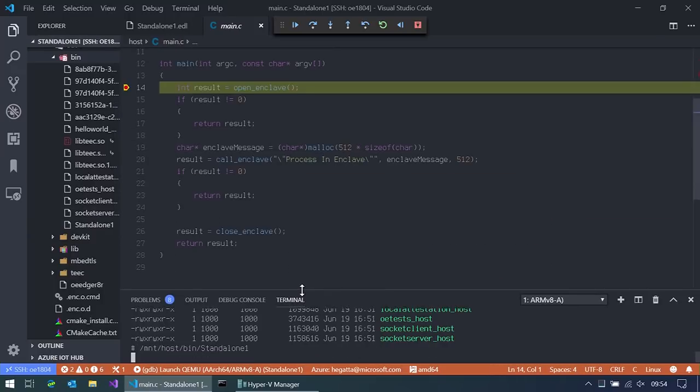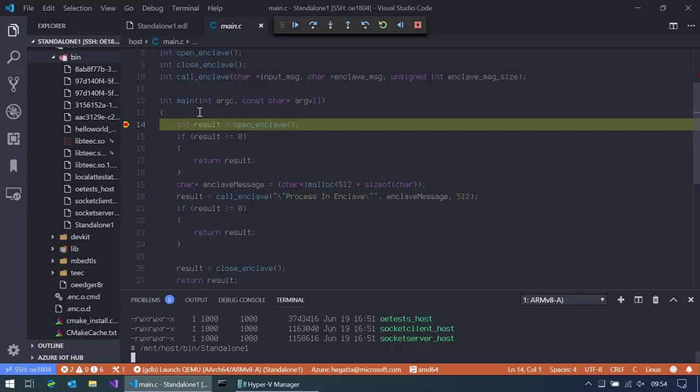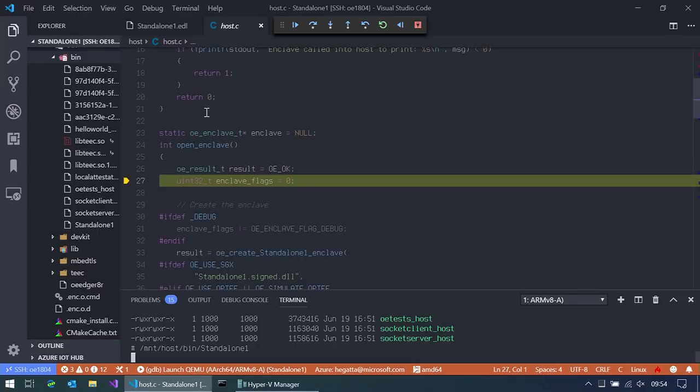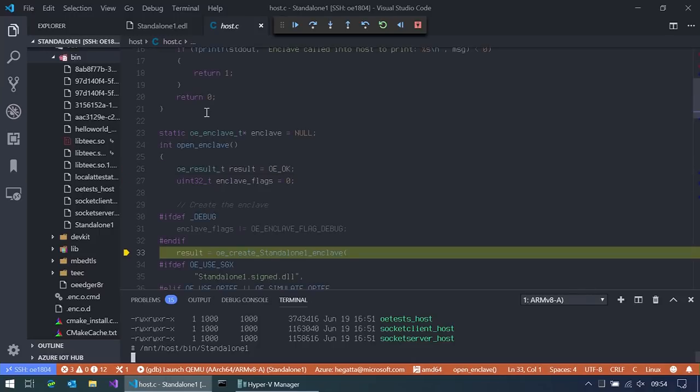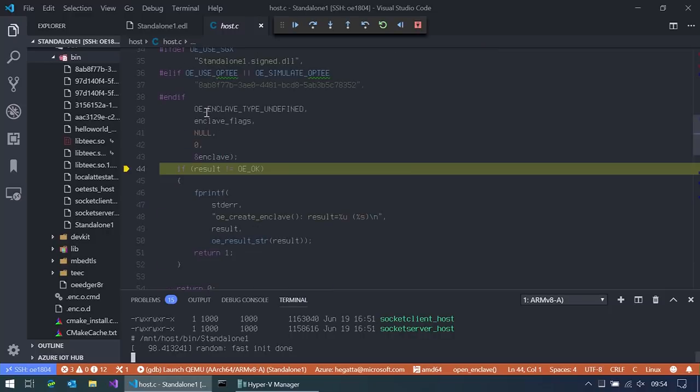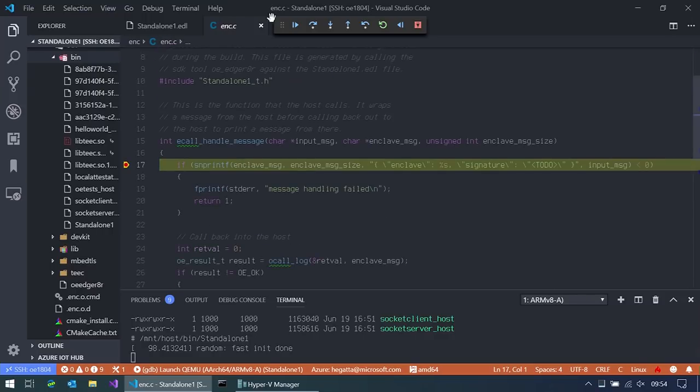And now our debugger has stopped in the main function of the host. We can debug this in the usual fashion. So F11, we can step over. Here's the call into the enclave create function. So we'll do F10 and step over that. And the result is hopefully A-OK. It is. So we'll release the emulator, and now we are inside the enclave.